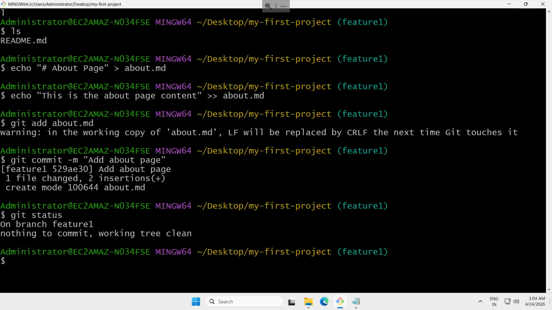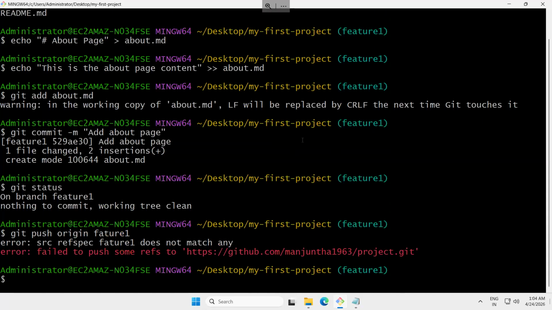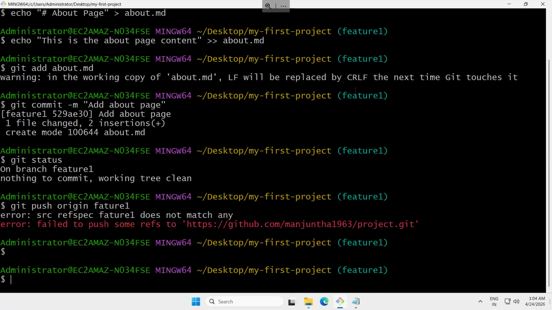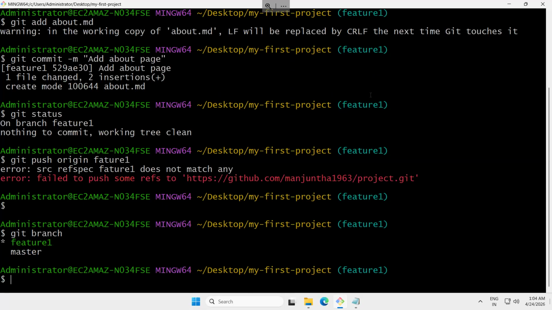Now I wanted to push this feature branch. How do we do it? Same command, git push, and the origin. What is the name of the branch? Feature one, right? If there is an error, it will show it. Okay, what is this? Maybe let me type feature. git push origin feature. Okay, so make sure that if you wanted to try any errors, you can try it.